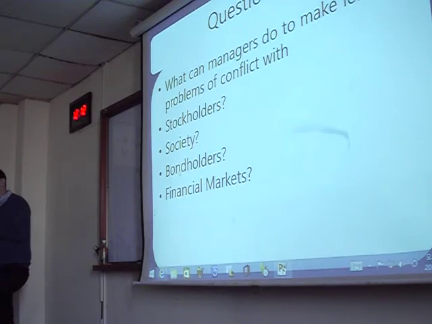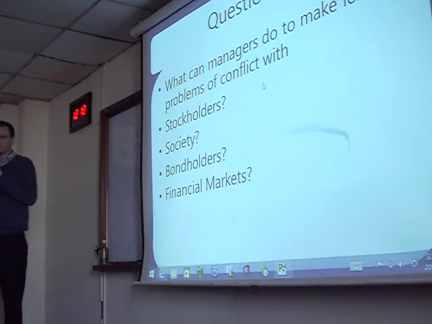We have agreements with the bondholders, which can restrict the company from taking too much risk. The government makes laws as well, and customers and investors are more socially responsible. If we can control the managers better, then it's possible to use the stock price as the objective function. But if we can't do those things, it may not work as well.